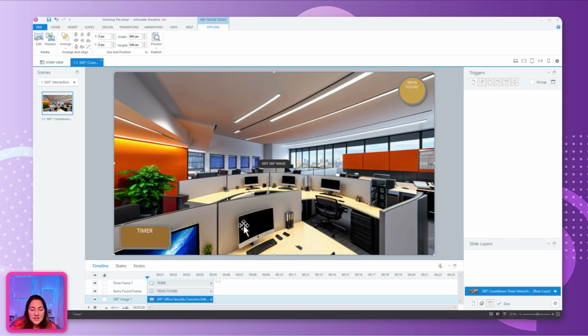And the way to think of this is basically the items on top of a 360 are kind of like your camera viewer. So these will stay stationary no matter what if you're moving around the 360 image. So once we've got the image opened, we're going to go inside of the image by clicking Edit 360.